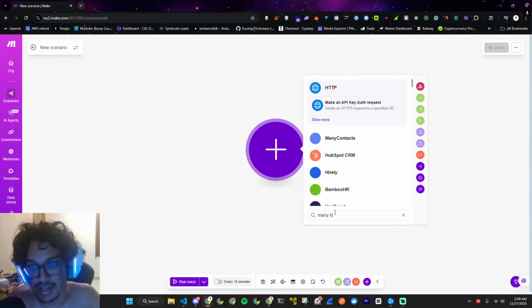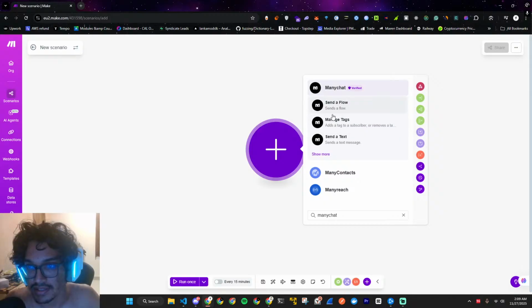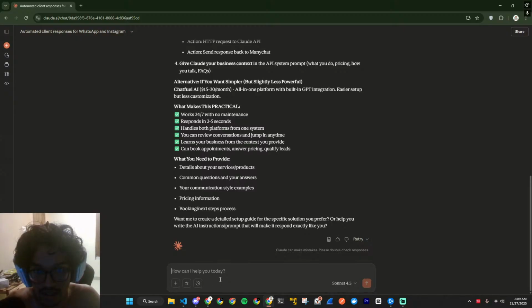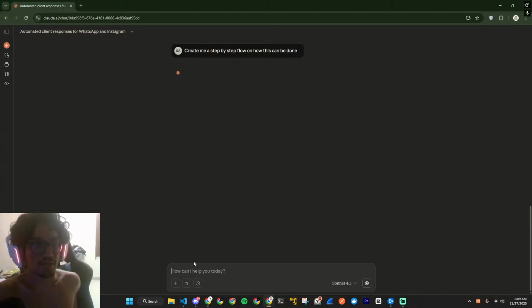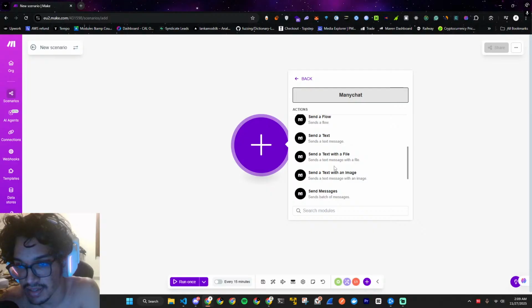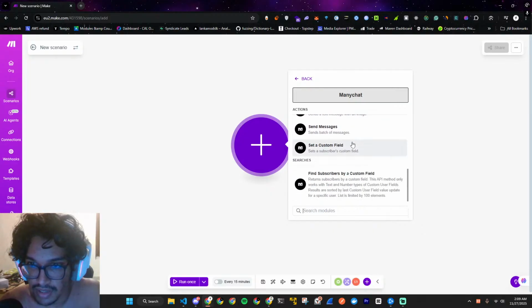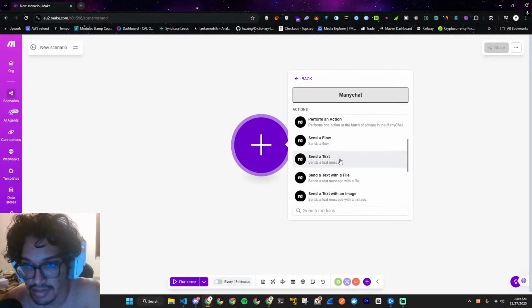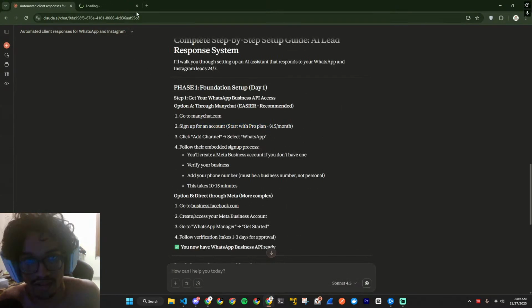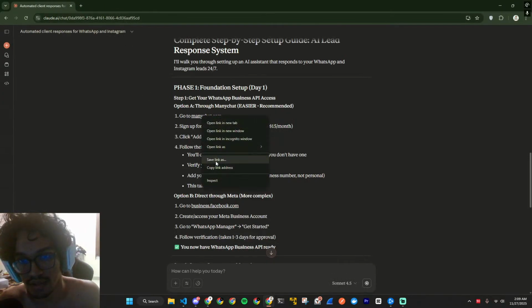Let's use ManyChat. And let's say, for example, create me a step-by-step flow on how this can be done, and let's see how it responds, because there's a lot of different options here. So obviously we'll have to say send a text. Of course, that's most likely what we have to do, but it depends. All right, so we have ManyChat. Okay, so let's copy and let's try.